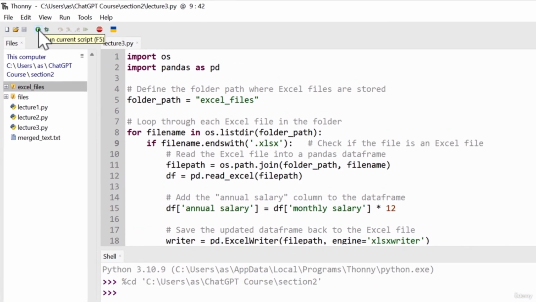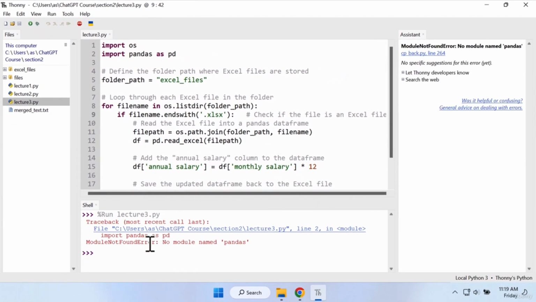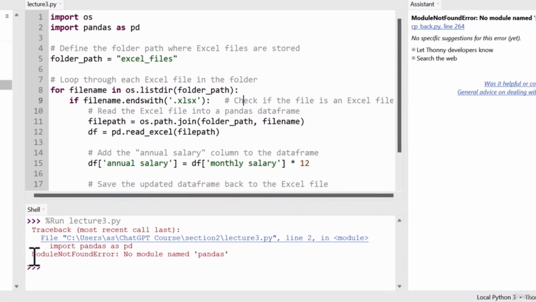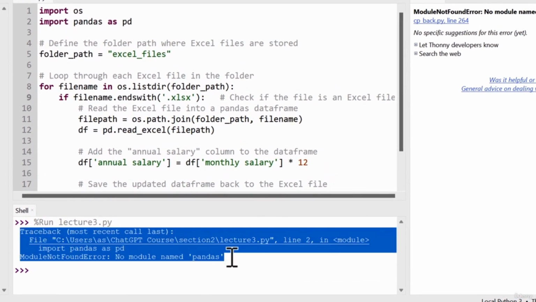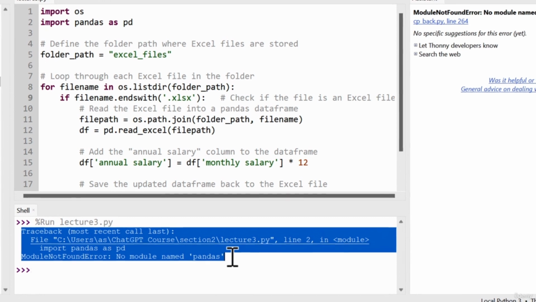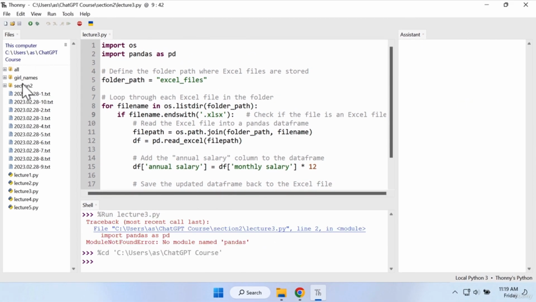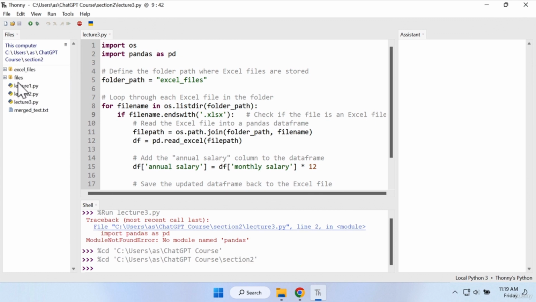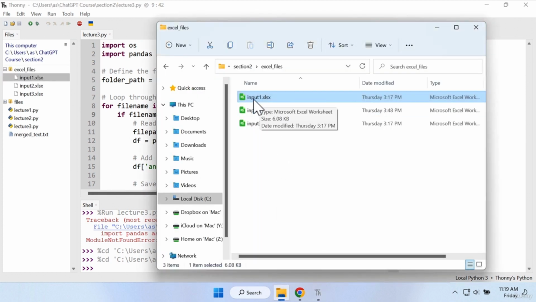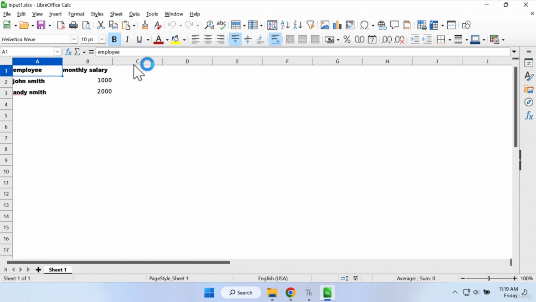So run. There we have the error, so that's the entire error. That means things didn't work out in here. So if you go back one folder, go to section 2 again, you'll not see any changes. Even if you open your input files, so I'm in the Excel files directory here, if I open input1.xlsx, there's no annual salary column here.